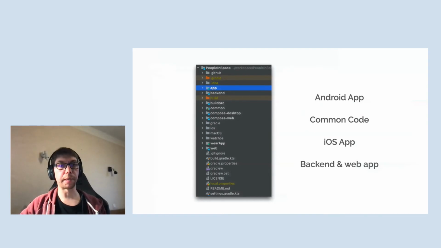And then how is it going? Finally, in the same workspace, we will have Kotlin code in the common part. We will have an Android application. We will have an iOS application. We can also have a backend and a web application.